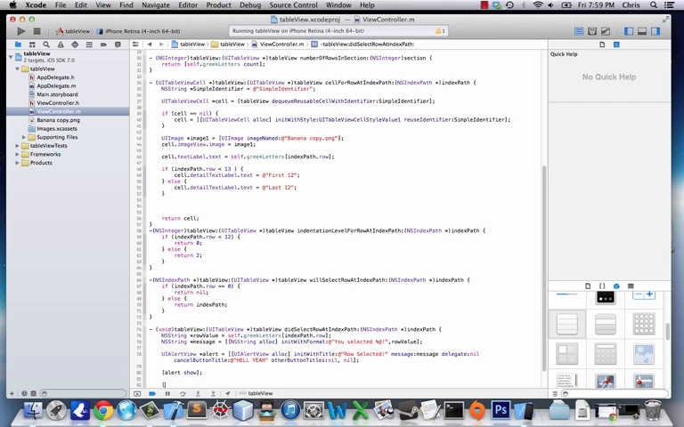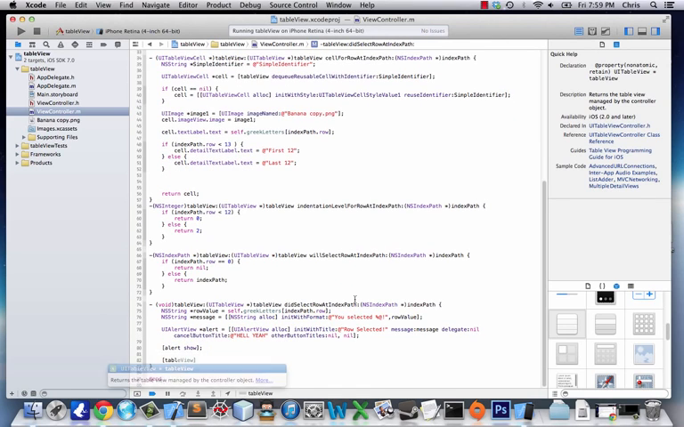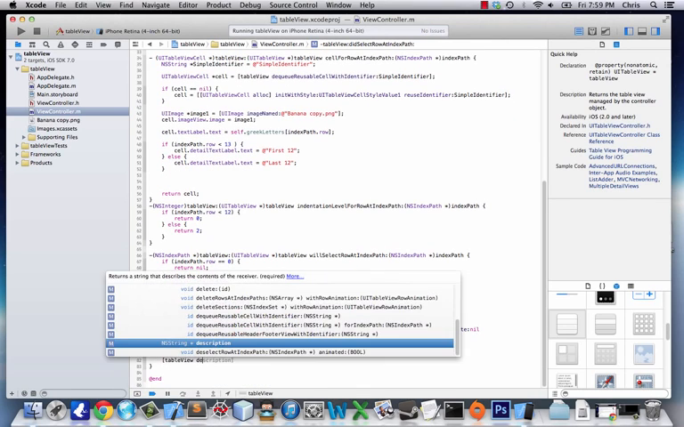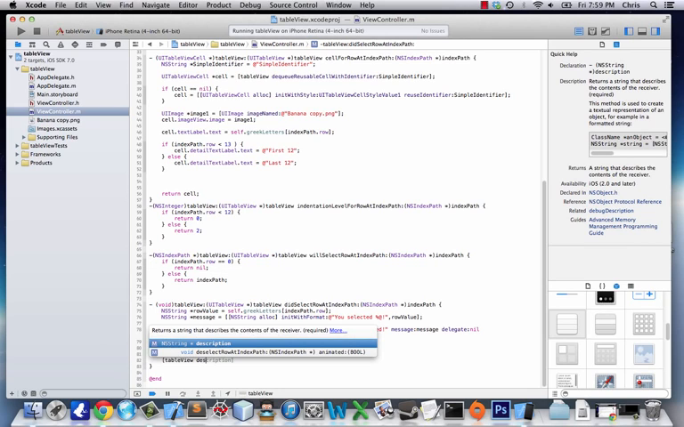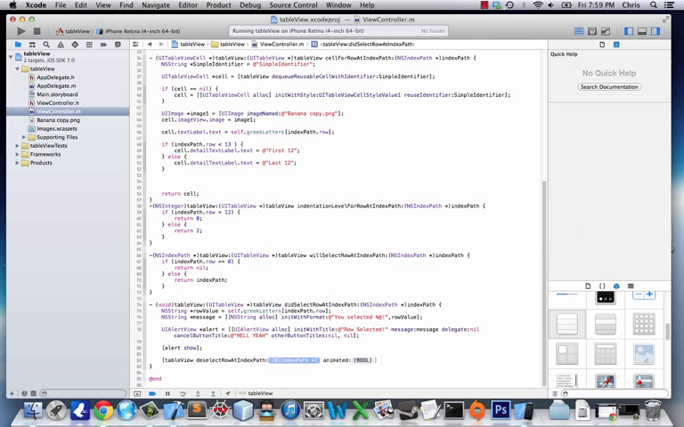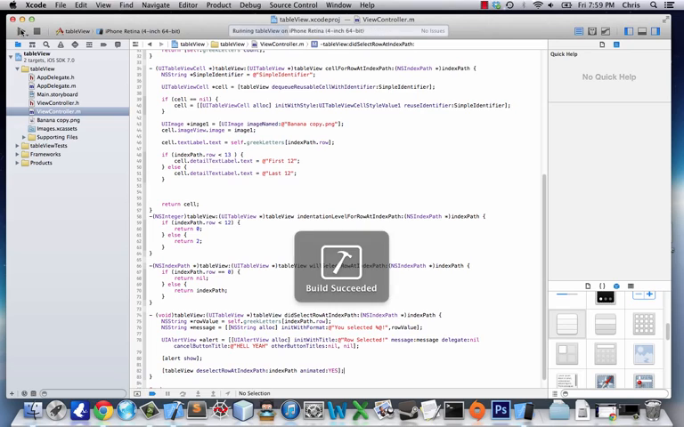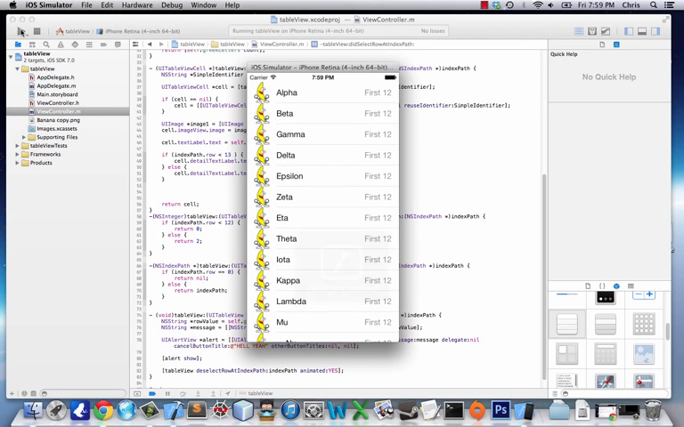And now we just need to show our alert. Alert show, and then table, let's scroll down a bit, tableView deselectRowAtIndexPath, animated yes. Basically it just unselects. So let's run it.